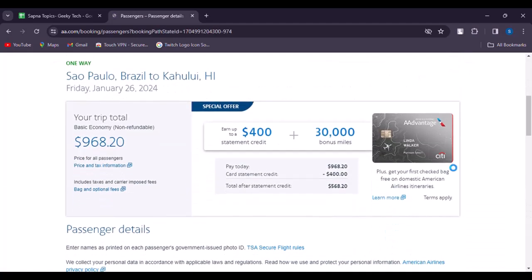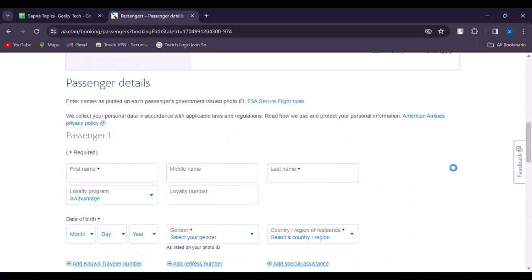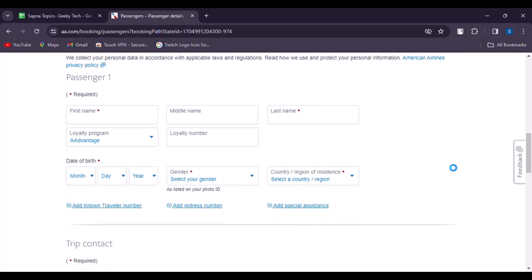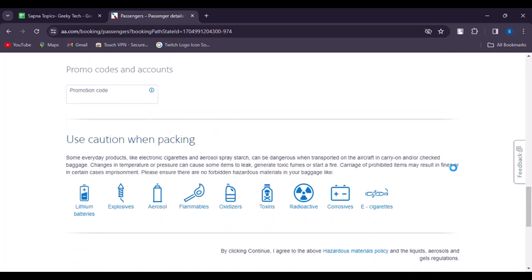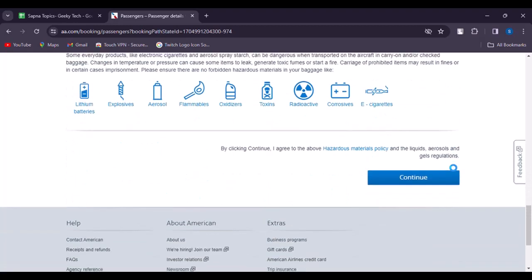And here in this section, you will have to check out your details again, passenger details. You'll have to fill in all of the details accordingly. You have to add the trip contact and promo codes if you have any. And then afterwards, you will be able to continue to the payment section.